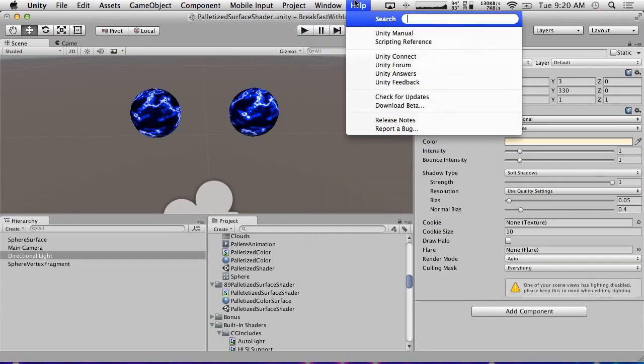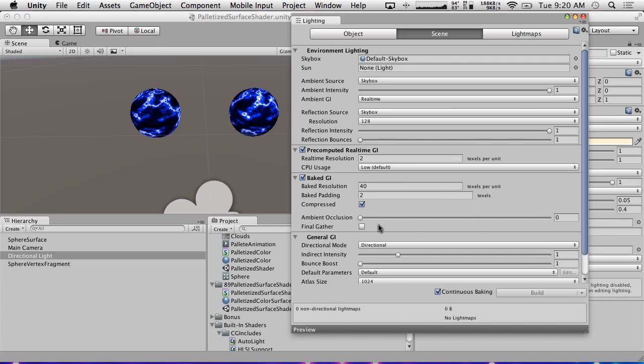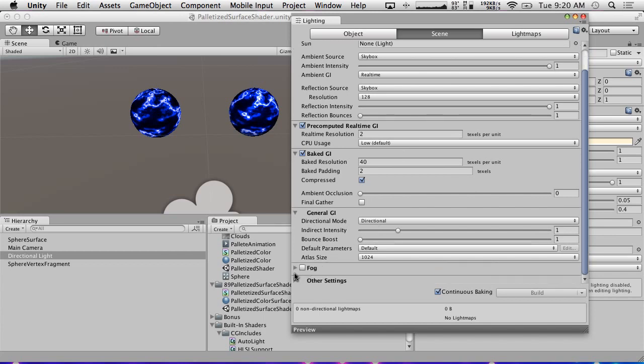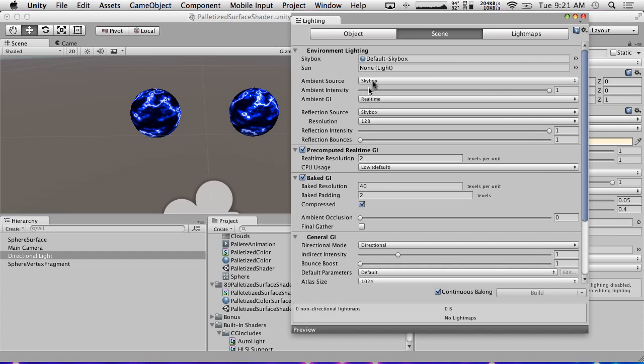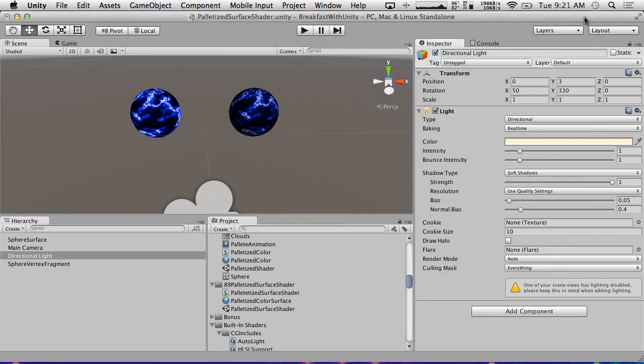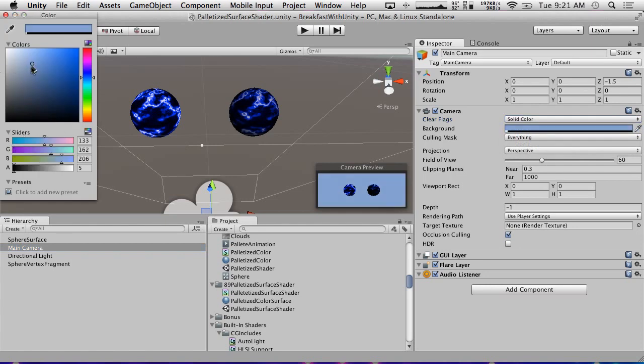So I'm going to go into the lighting. We're going to change, I think it's in here. No. Ambient source. Okay, so ambient source, we'll just do the ambient intensity of 0. And yeah, that's good. And then on the camera, let's just make it so that it actually just renders a solid color. We'll just render black in the background.